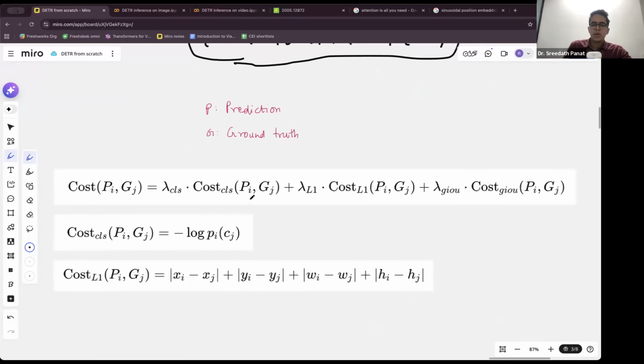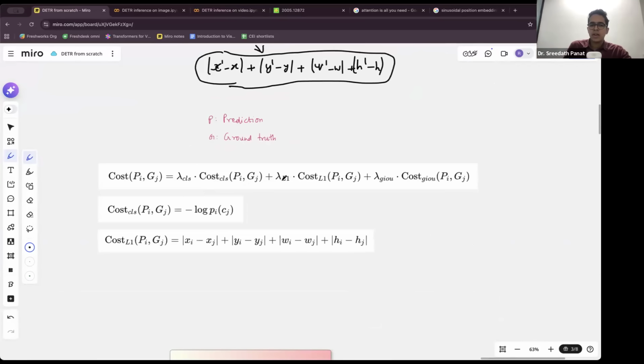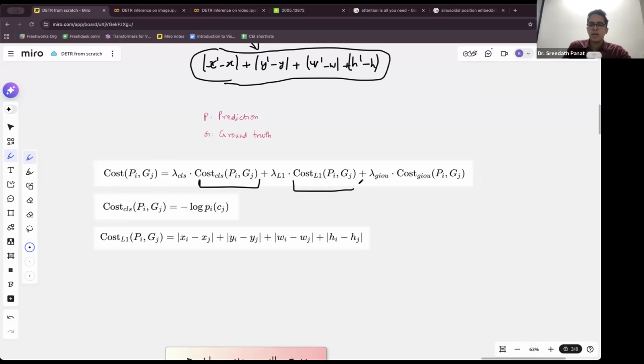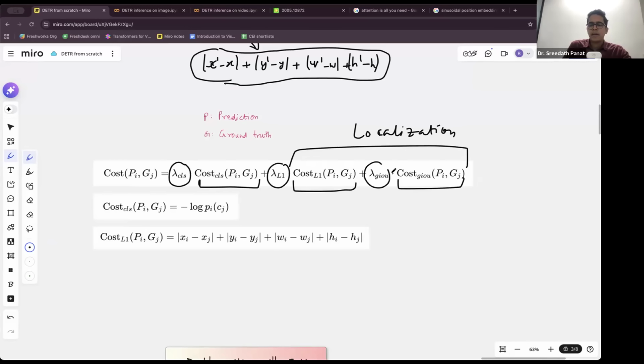And then finally, the total cost is not a simple addition of these three losses. So this is the loss due to classification. This is the L1 loss. This is the generalized IOU loss, which I am about to explain. This is the total localization loss. And they are added by weighting with these lambda values. The paper uses certain specific lambda values, but of course, we can try different values as hyperparameters.